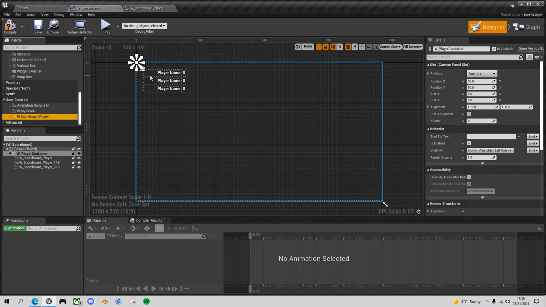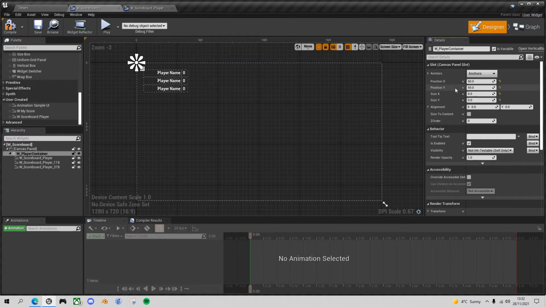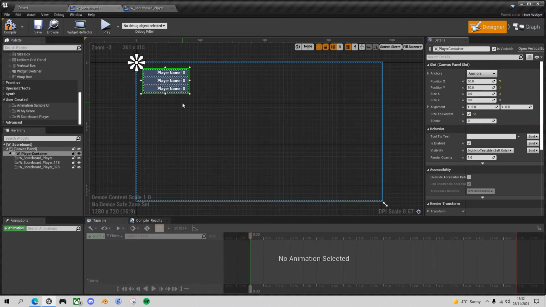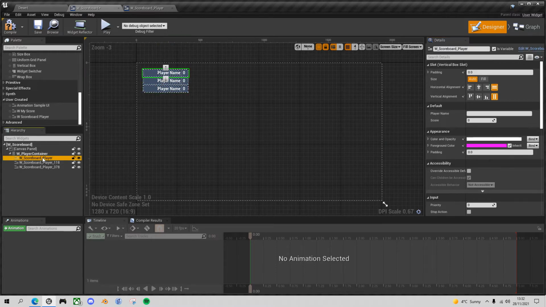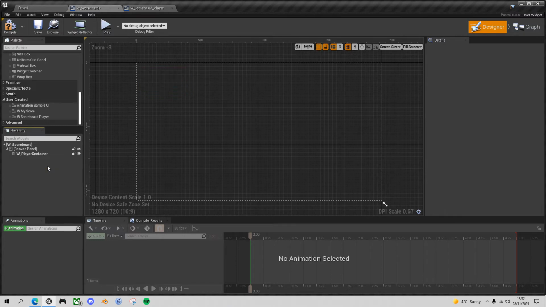For some reason it's not doing the background color. Okay, I've seen what might be the problem. In the player container, make sure you click size to content, and that will make sure that the border fills the whole content as well with the background. So we've now got our container which can accept a dynamic number of players in there, which we will now create the logic to create. So let's get rid of those scoreboard players that we put in there temporarily.